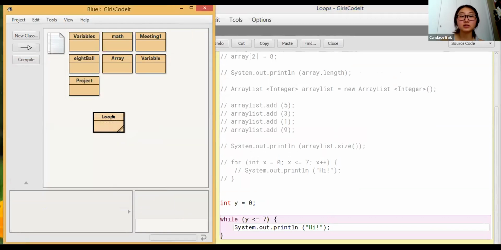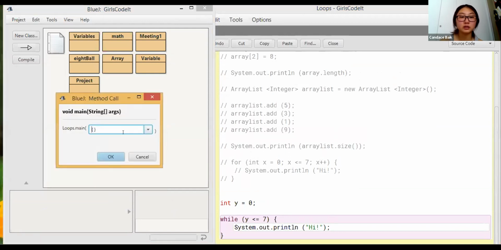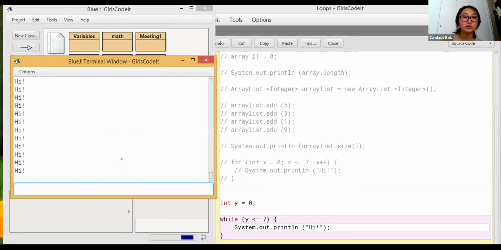So compile it and run it. And as you can see, it keeps on going, right? It's printing. It's not stopping. It just keeps on going. So that's how you know that you've forgotten that last part.